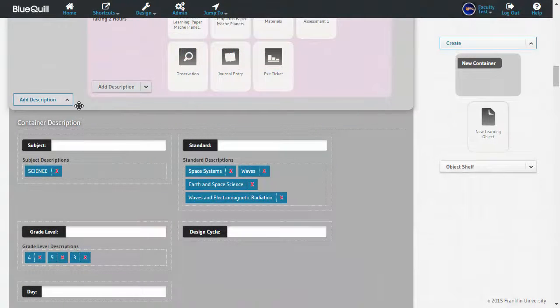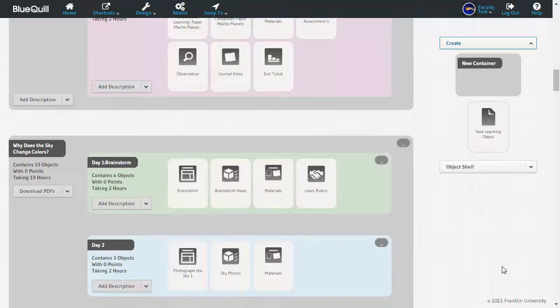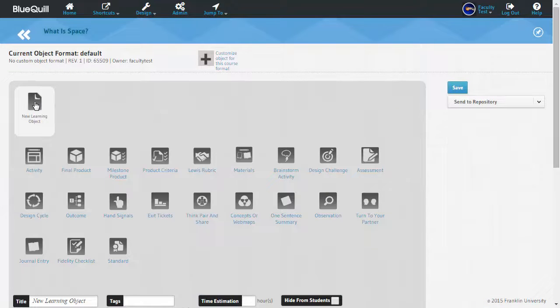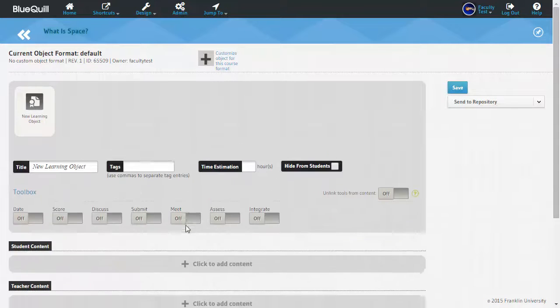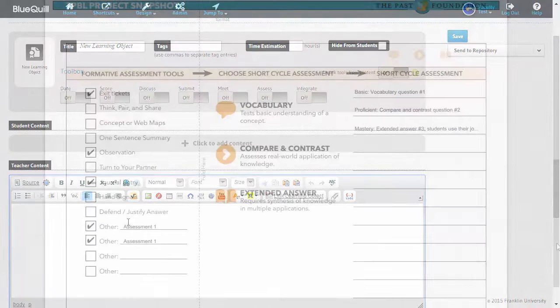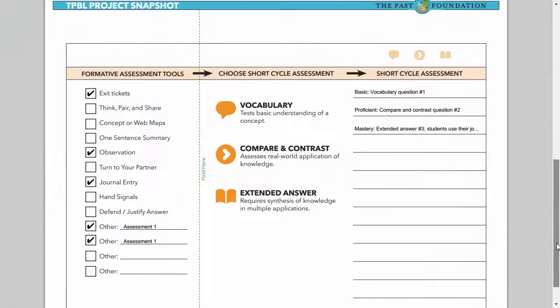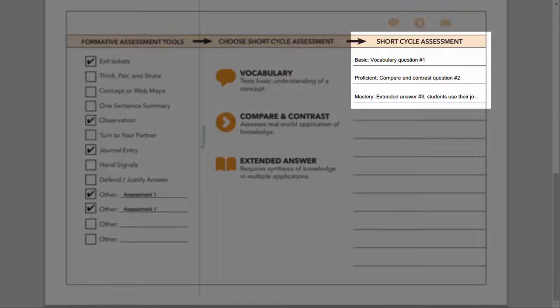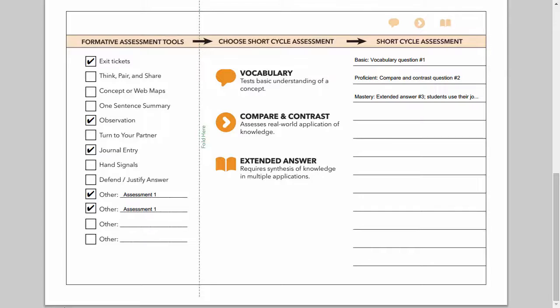To do this, you add a learning object to one of the day containers and select the standard icon. The teacher content text in this learning object will populate beneath the standards on the snapshot. On page 2 of the snapshot, the learning objects with a specific formative assessment icon will populate a check mark in the box of the matching formative assessment type. In the short cycle assessment column, this content is populated from the teacher content of learning objects with assessment icons.